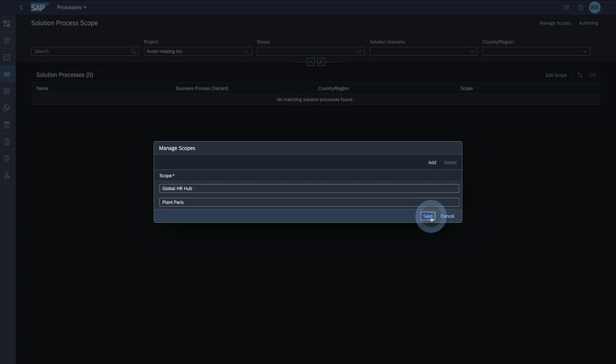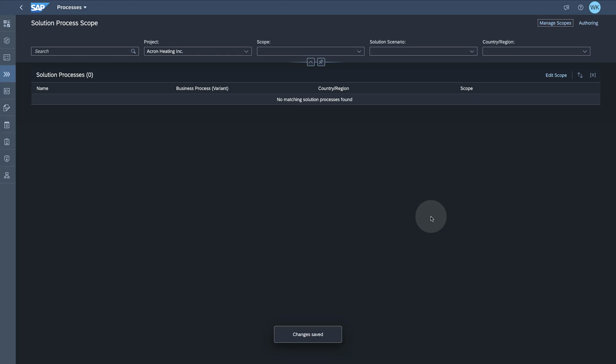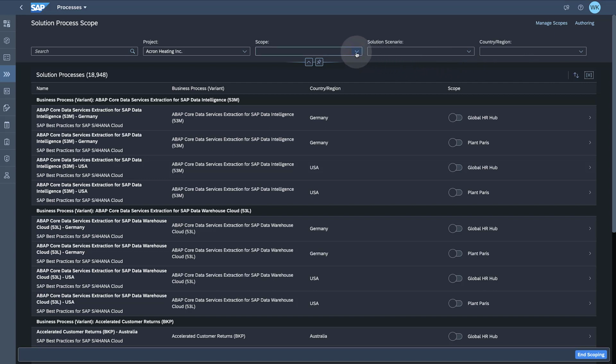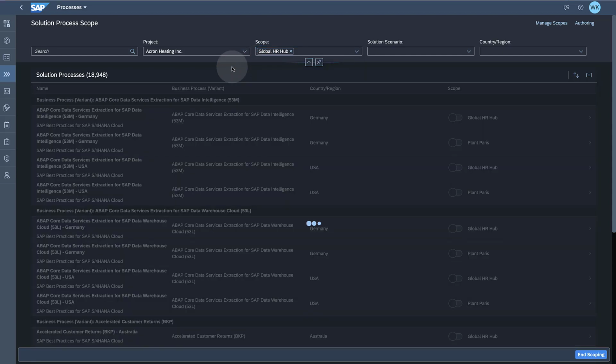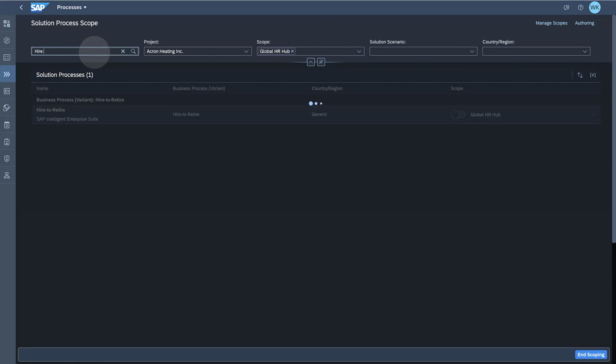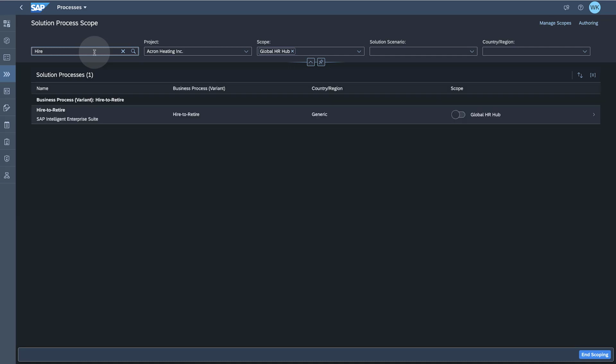Having the scopes available, I select Edit Scope to start the scoping mode. I filter by Global HR Hub to focus on the HR processes. I use the search to find hire to retire, and I use the scope switch to pull the SAP standard process hire to retire into scope.